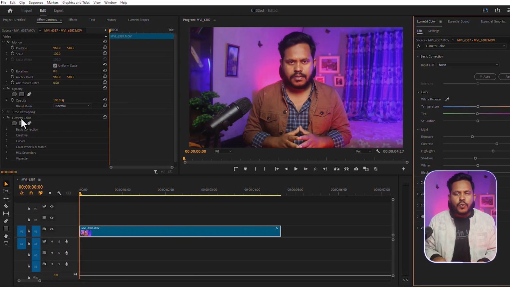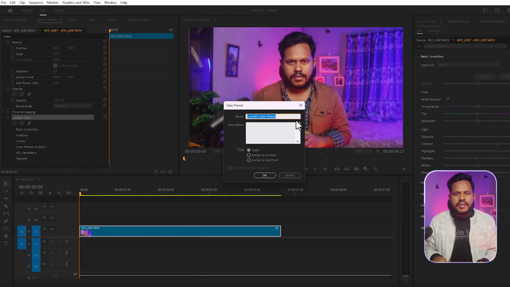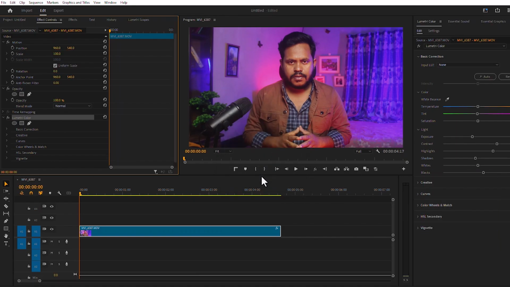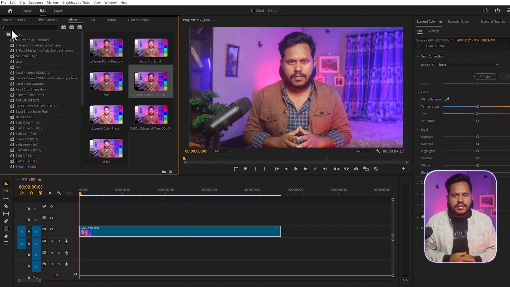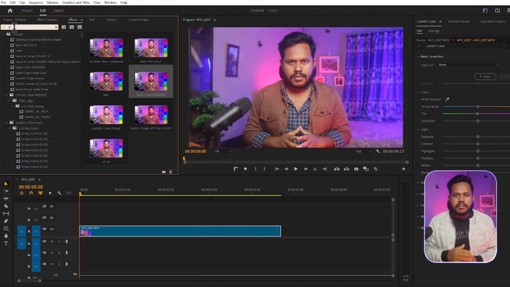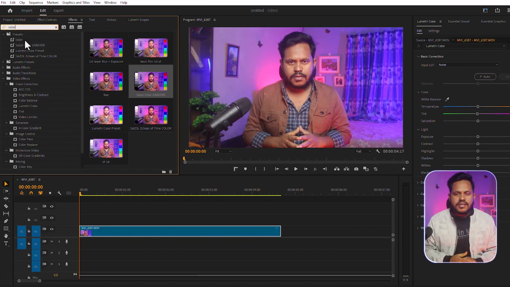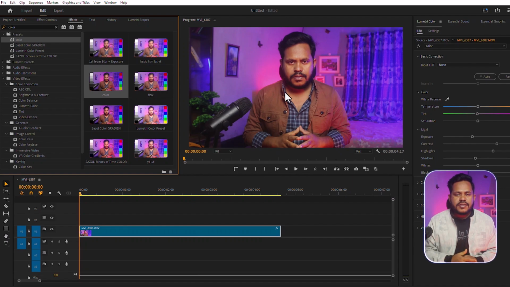You can also save this color correction as a preset. To do this, go to Lumetri Color, Save Preset. Give it a name and save it. After saving, you can delete this color correction and go to Effects, and search for the saved preset by name. You will see it appears, and you can drag it into the timeline over your video layers to get the same color correction as before.